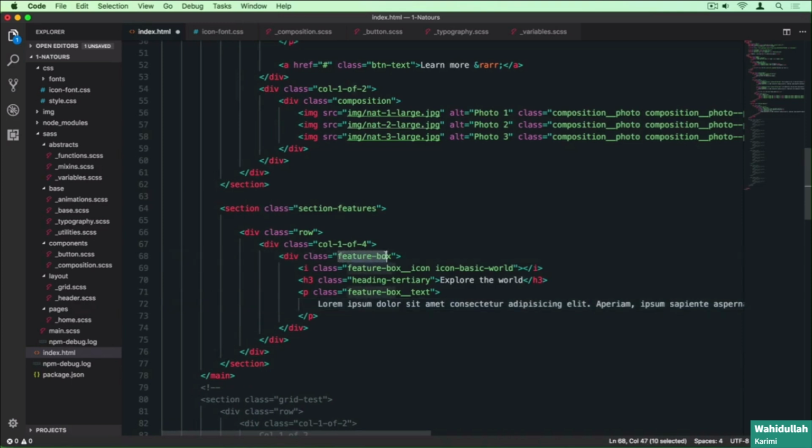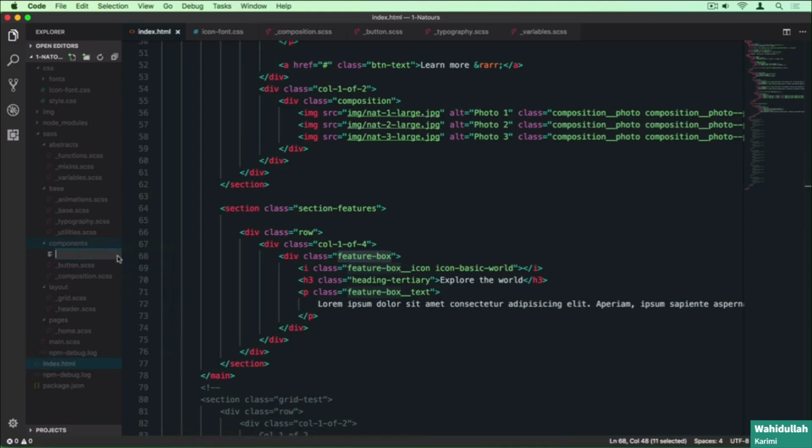Now, as you can probably guess, this feature box here should be a component, a building block that can be reused throughout our page. So let's create a new folder for that. I'm actually copying it, so I can just do it like this.